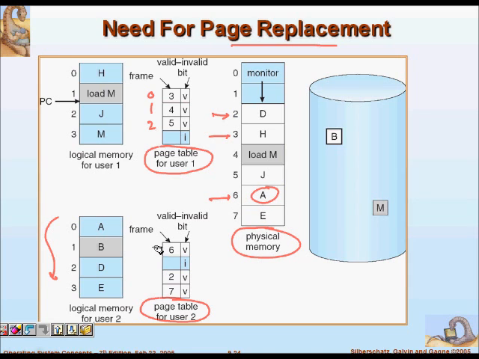You have page number 0, and then you have page number 2. Okay, so this one you have D here, so page number 2 is in frame number 2. Page number 3, okay, is in frame number 7 here. Okay, so this is the page table. It says these are valid, but B, which is page number 1, is not there here.